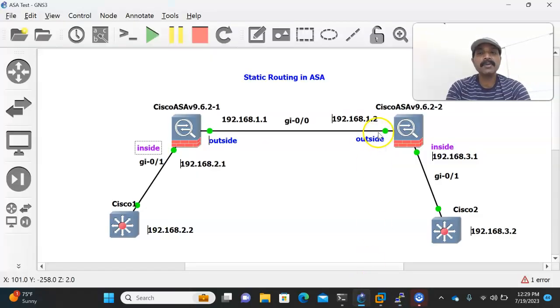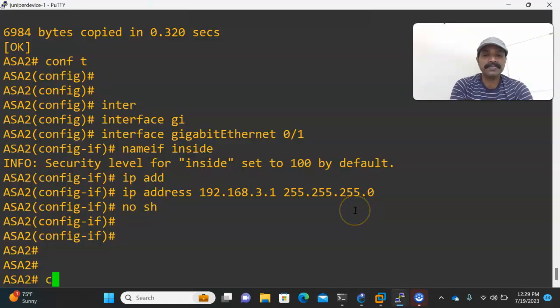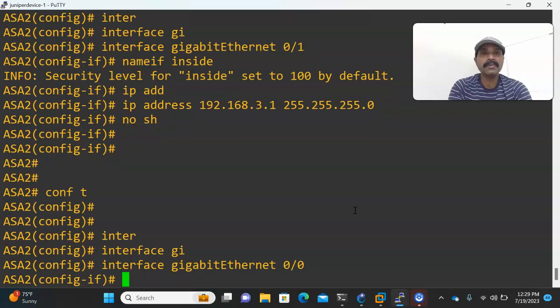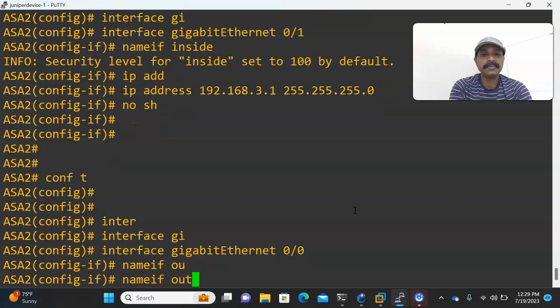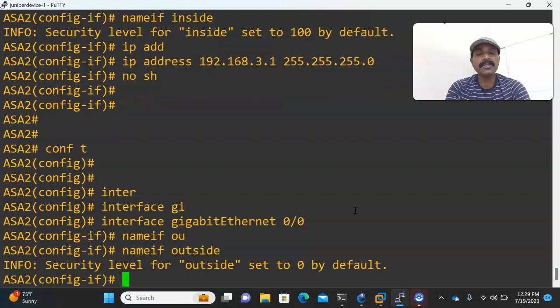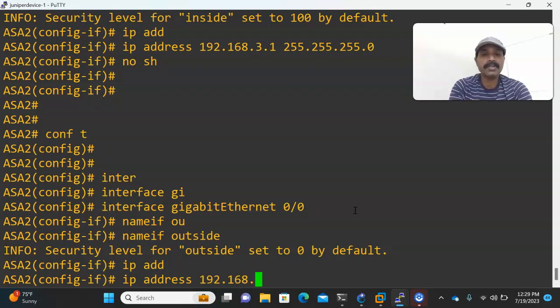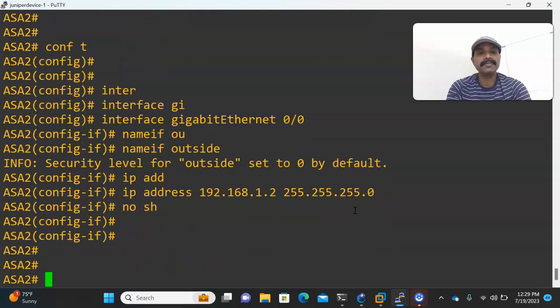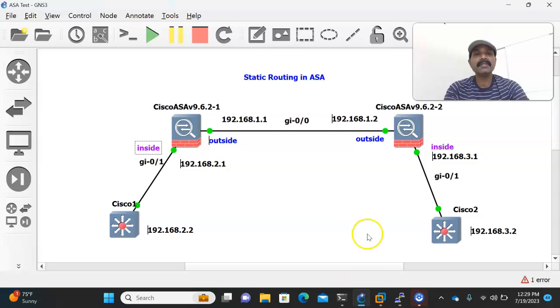Similarly, let us go to gigabit 0/0, which is assigned to the outside security zone. Interface gigabit 0/0. Okay, and the nameif is outside. Security level will be 0 by default, and let us assign the IP address 192.168.1.2, 255.255.255.0, and let us do a no shut. Okay, so we are done with the security zone configuration on both firewall 1 and 2.